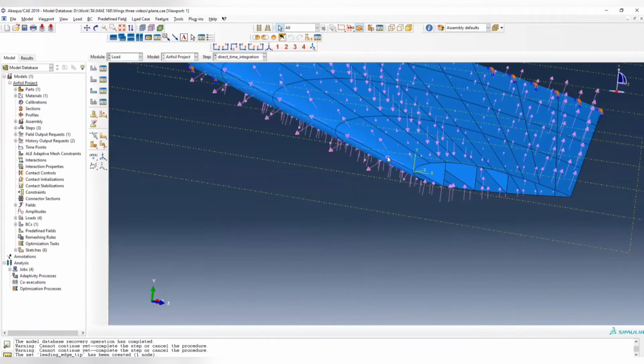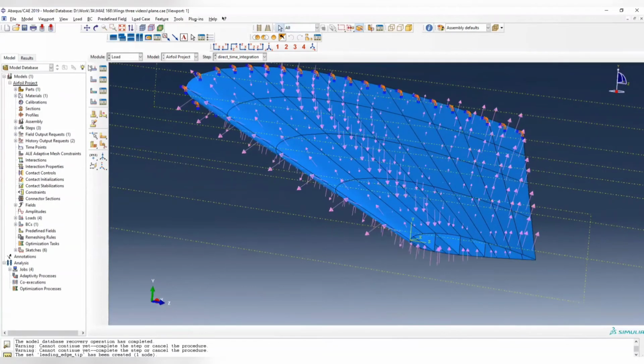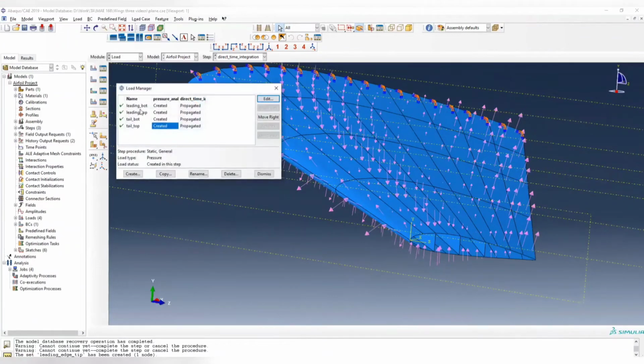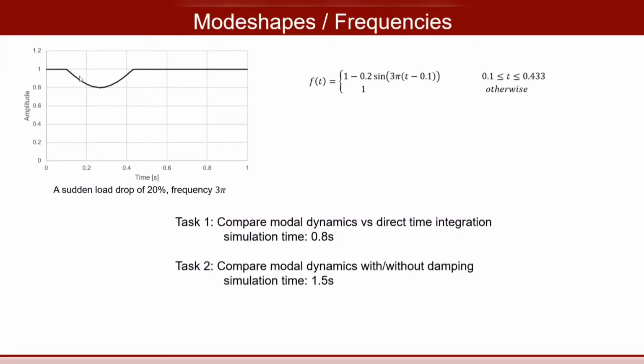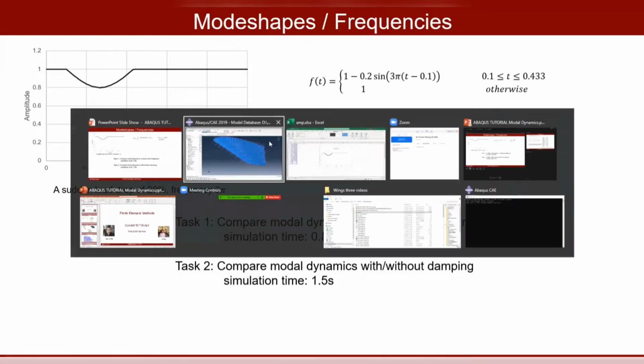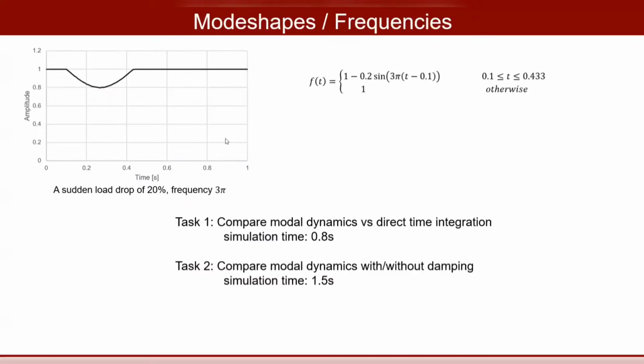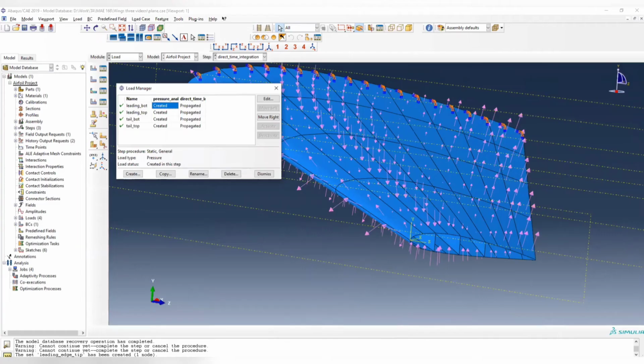Now we are going to make changes to the load. To do it in your step, you can see that all this force will be propagated to your second step. That means originally it's 1 all the way for the second step. And now we are going to minus 0.2 of this function. So we don't care about the first one. We only care about the second part.